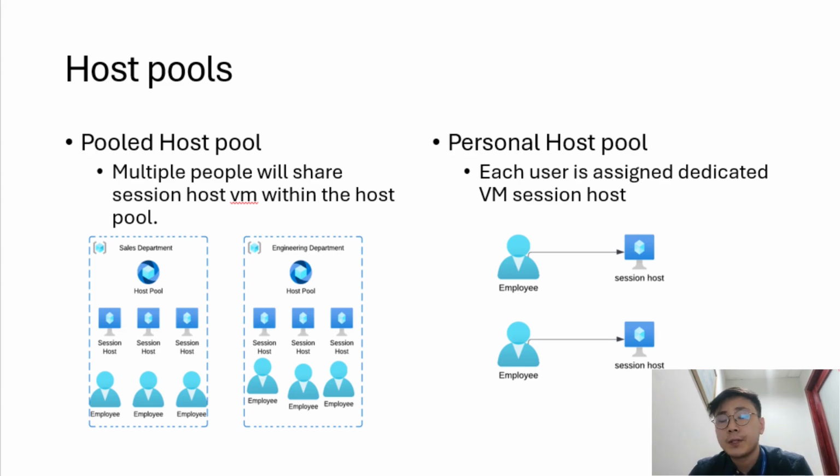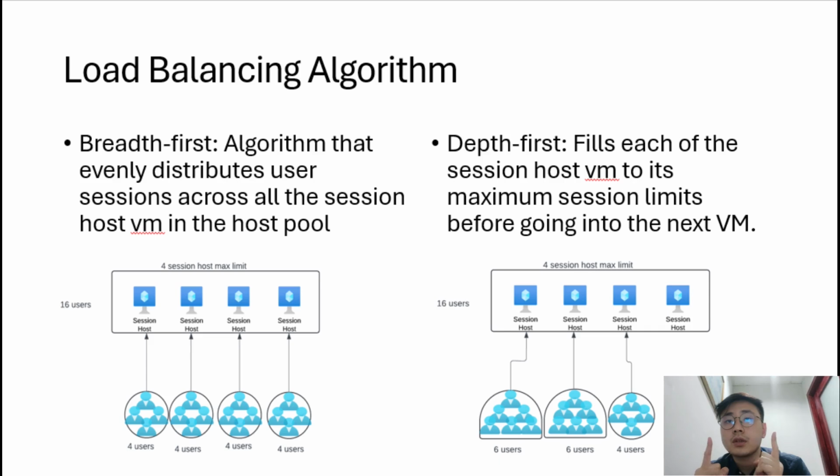There are two types of host pool. First is the pooled host pool, where multiple people will share the same Azure Virtual Desktop. Personal host pool is where a single user will have a dedicated Azure Virtual Desktop specifically for him. So there are two types of load balancing algorithm. First is breadth first. This algorithm evenly distributes your users across all the session hosts inside the host pool, while depth first aims to fill one session host until it reaches its maximum session limit. And once it reaches its max limit, the next user will be directed to the next session host virtual machine, and so on.